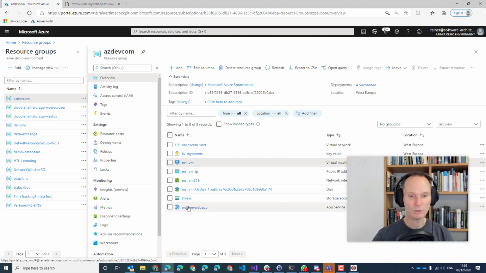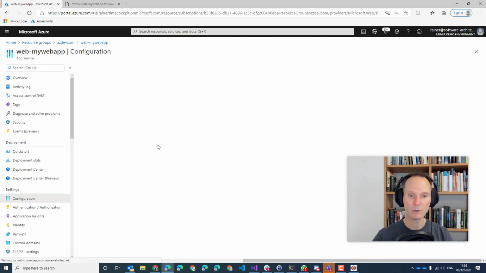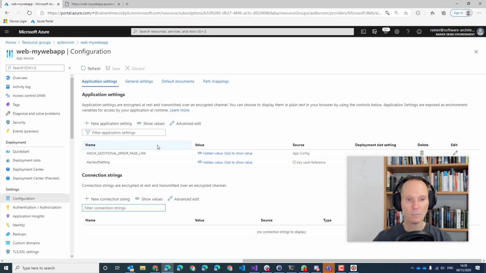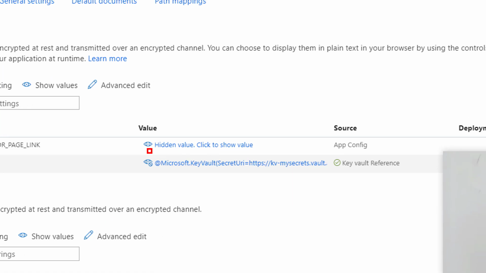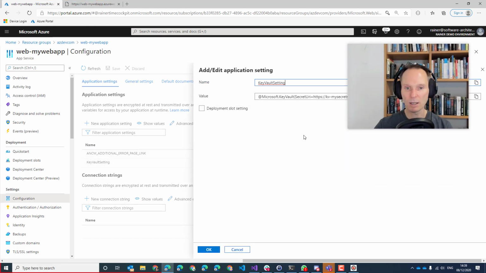If I go back to my web app, and if I take a look here at the configuration, I have a demo setting. This one, the KeyVault setting. And if you take a look, here you see a very special beginning, @Microsoft.KeyVault, SecretUri and so on. This SecretUri, or this @Microsoft.KeyVault at the beginning of the setting, I will show you the whole setting here.